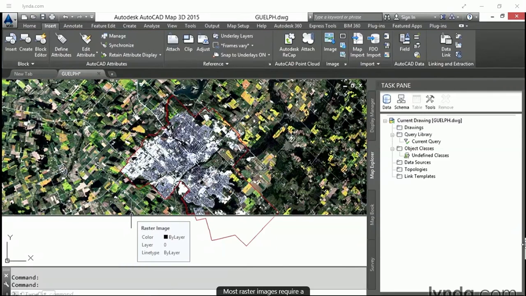Most raster images require a form of spatial referencing if you want to automatically locate them in the correct location in your existing map. Be sure to ask what coordinate system the image is in before trying to add it to your drawing.